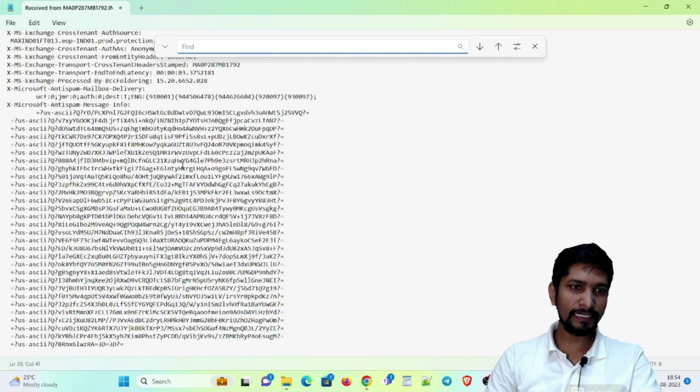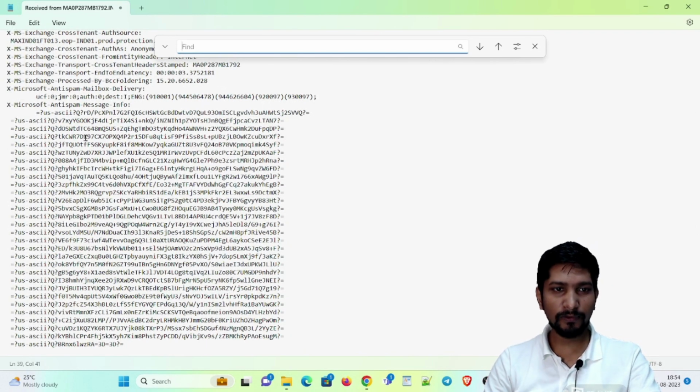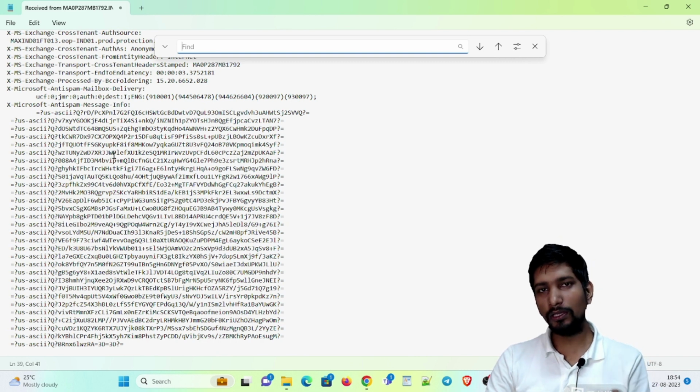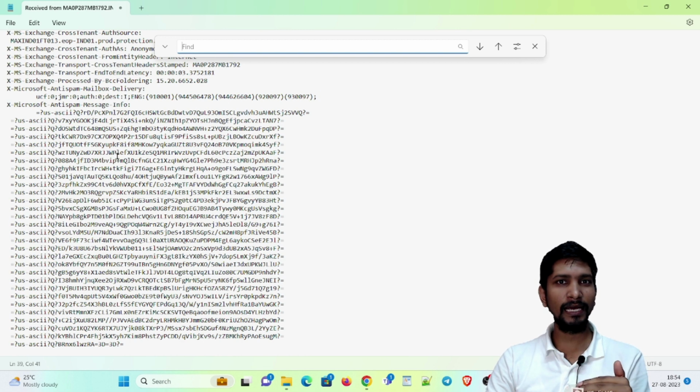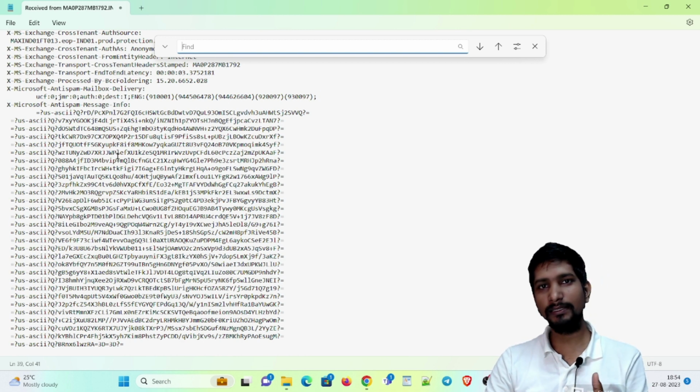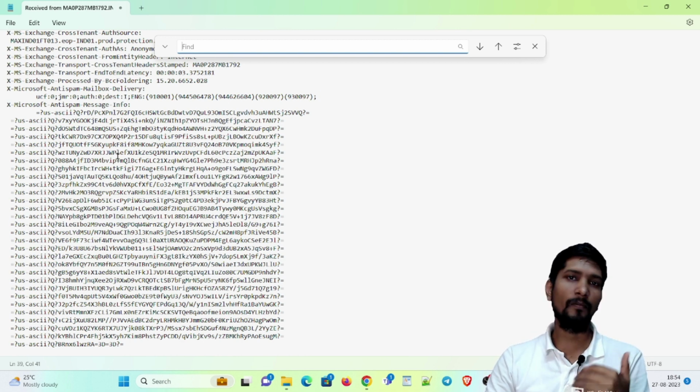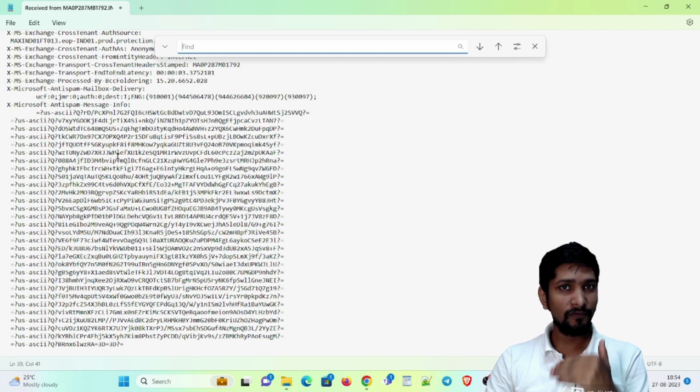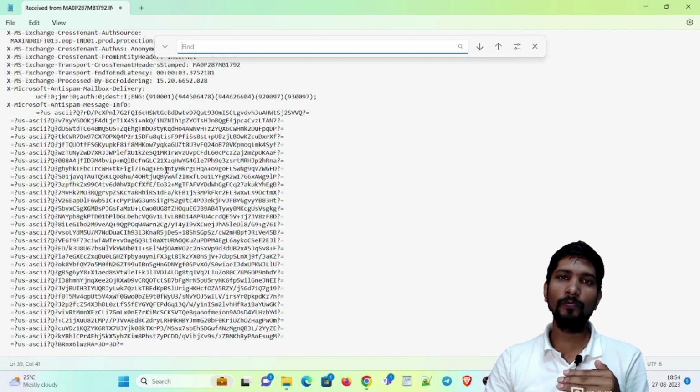Okay, so that's it, guys. I hope this is very clear. And make sure that you check all these fields, very important: return path, originating IPs, received SPF, authentication results, message ID, and the envelope sender. Right, so I hope you have noted down all these things.